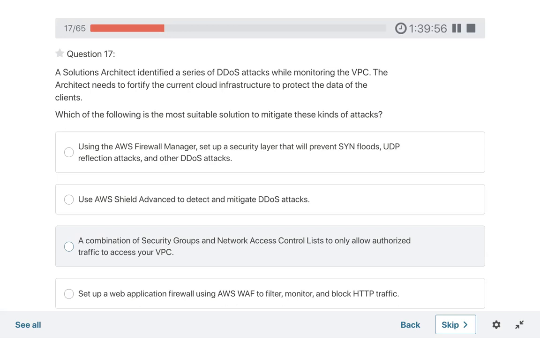No. A combination of security groups and network access control lists. Set up a web application firewall using AWS WAF to filter, monitor, and block HTTP traffic. Use AWS Shield Advanced to detect and mitigate DDoS attacks. Yeah, this is what AWS Shield is being used for, which will mitigate the DDoS attacks all by itself. So you don't have to do much.